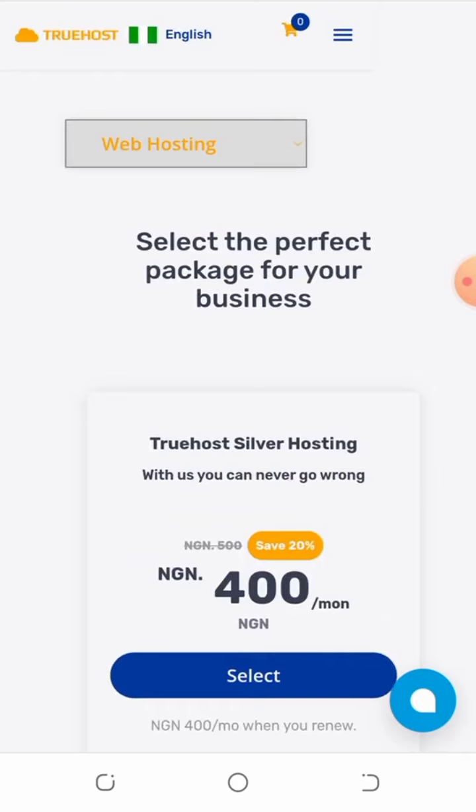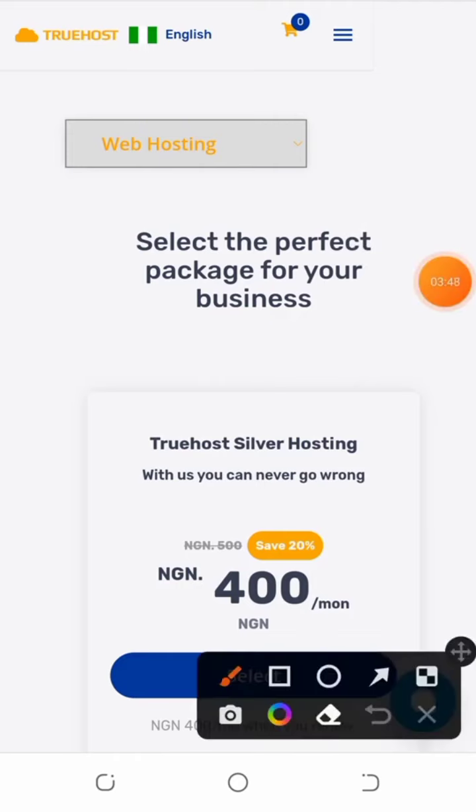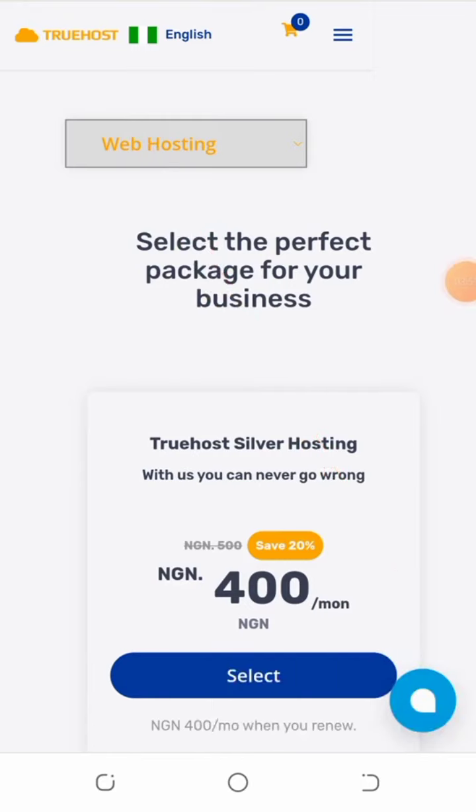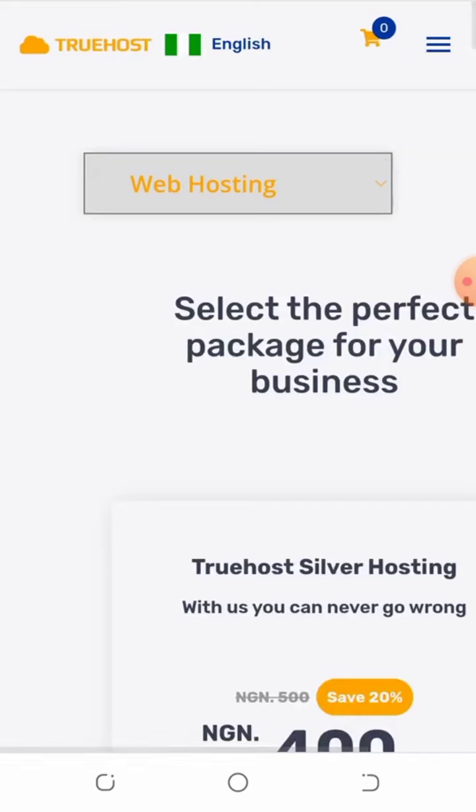So if for any reason whatsoever you have been brought to their home page and you could not locate this, all you have to do is just click on their logo. So when you click on their logo, for example, look here, when I click on their logo, it automatically brings me to this place, the web hosting and so on.